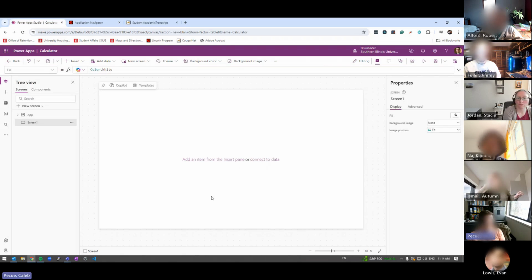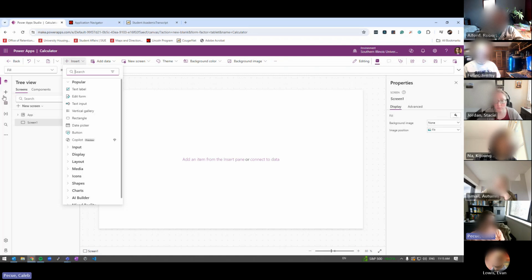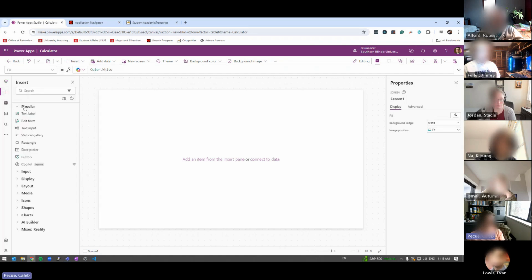So I pretty much know I need a couple boxes to input things, at least 2 to begin with, just to get the basic calculation of their GPA. So I'm going to create 2 boxes to enter their GPA hours and their quality points. To enter things onto the screen, we can go to the little plus sign on the left, or we can go up to the top where it says insert. These do the same thing. I usually use the left one because it just pulls up the whole list of different things you can do.